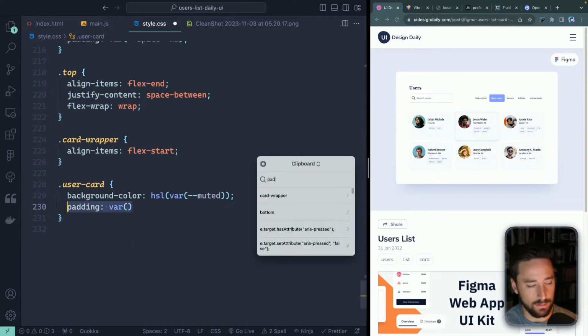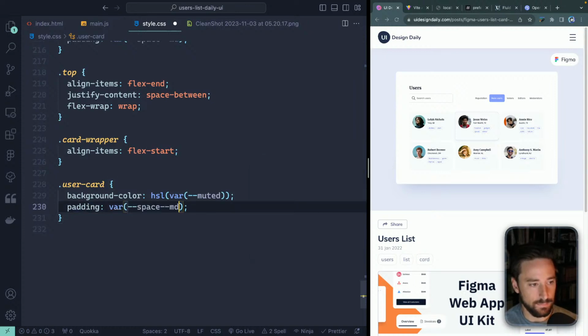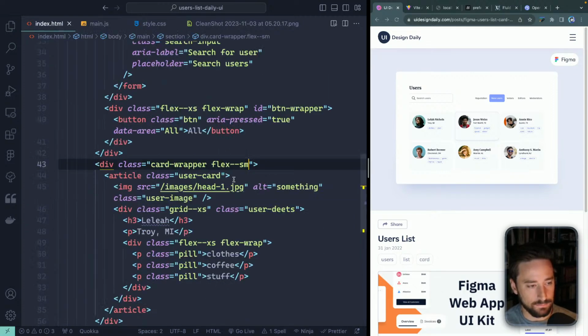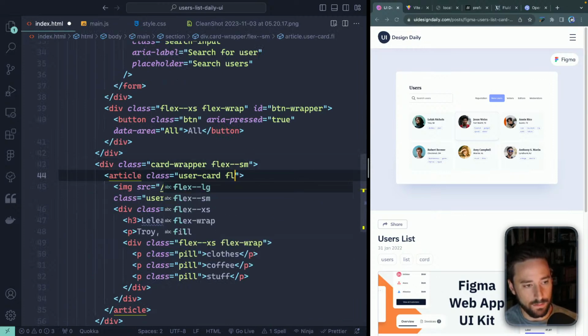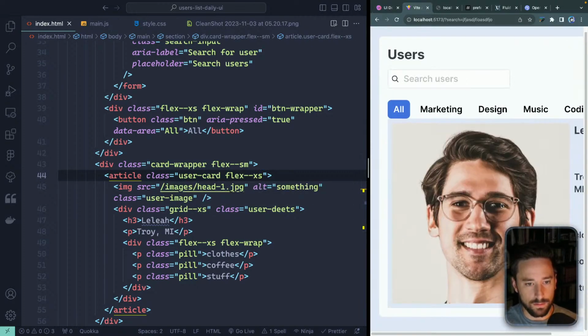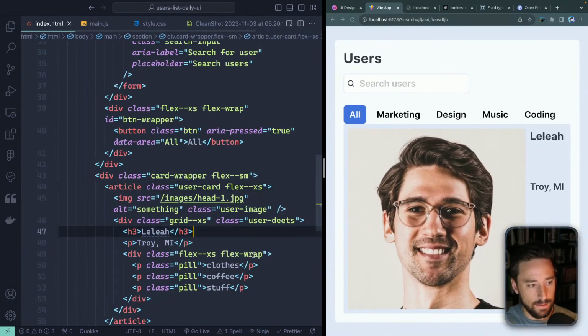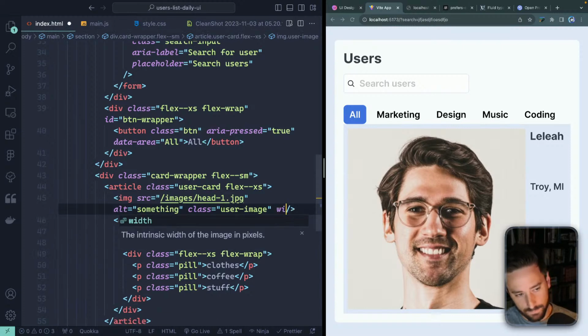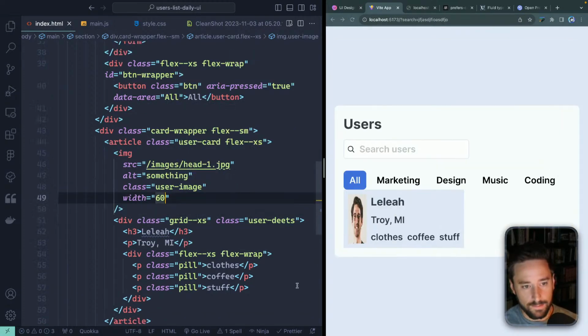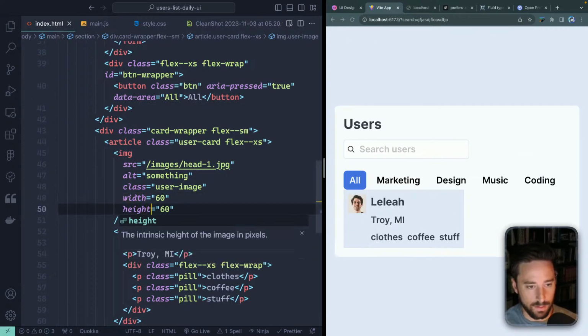We'll have padding of our. Let's see, I've got some padding somewhere here. Say padding extra small. See, the user card itself needs to be flex of small as well, probably, or extra small. That should set these next to each other like that, which they do. That's good. The other thing is for these images, I'll probably just set a width here of something like 60. And we'll do a height of 60 as well, or you could do aspect ratio as well, but might as well have it loaded in here properly.